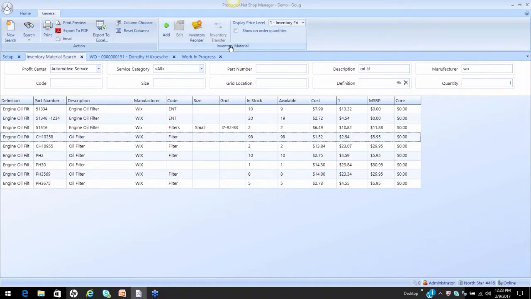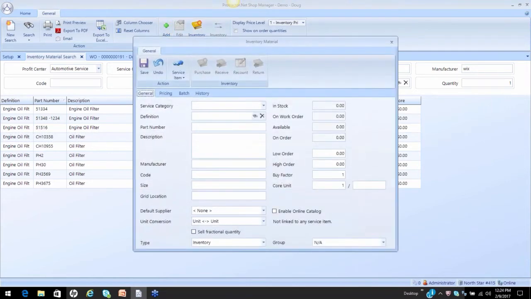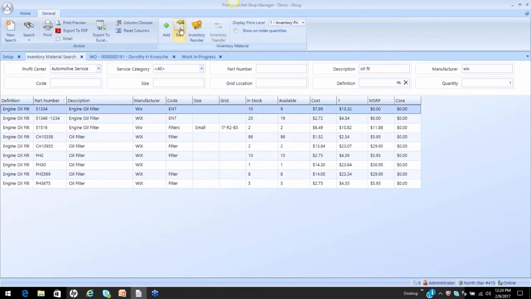So you have utilities that you can use. From the inventory material groups, again, we have the ability to add a new inventory item. We have the ability to take an existing item and edit. And we have the ability to do inventory reorders, which we will talk about in a little more detail later in this webinar. The display pricing stays the same. So I can put 1, I can switch, or I can put as many price levels as I want. And again, the ability to show the on-order quantities.